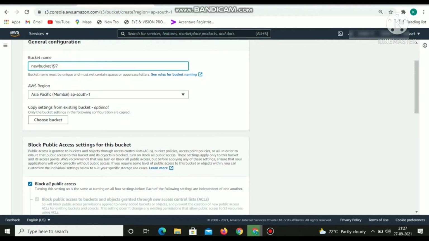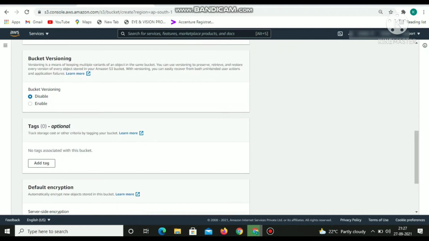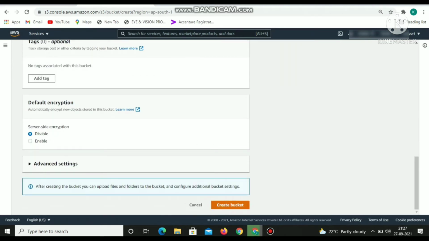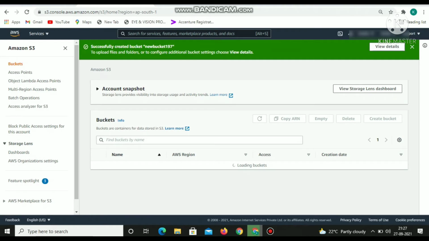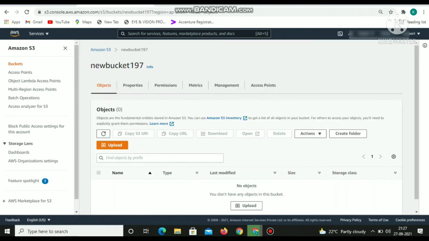Oh, it's also already registered, and the name which I'm going to give is new bucket 197. And click on create bucket. It will take a few minutes to create a bucket, so wait for a few minutes. Now you can see that the bucket is created successfully. You can see the list of buckets.